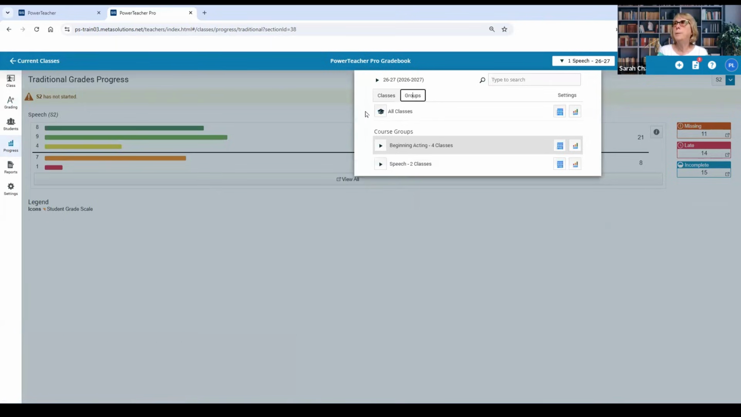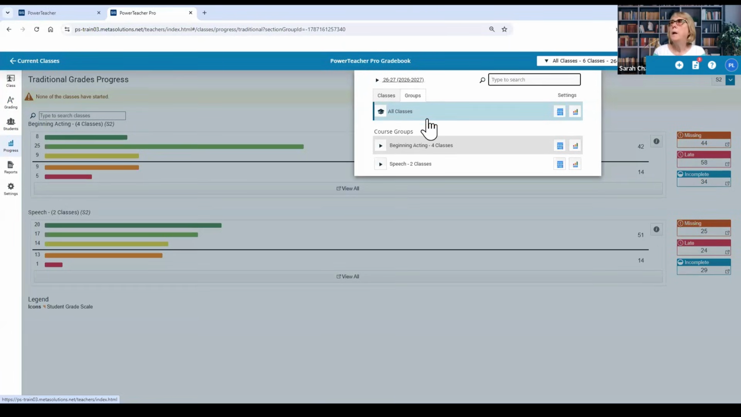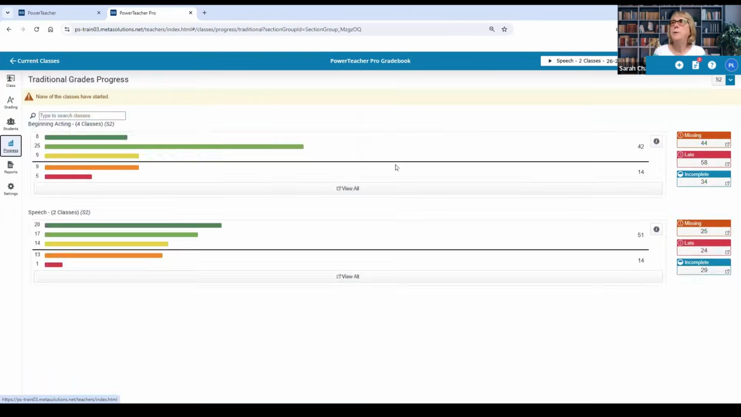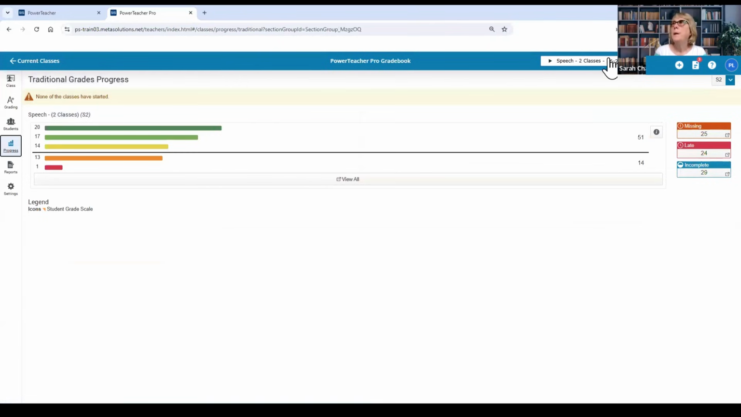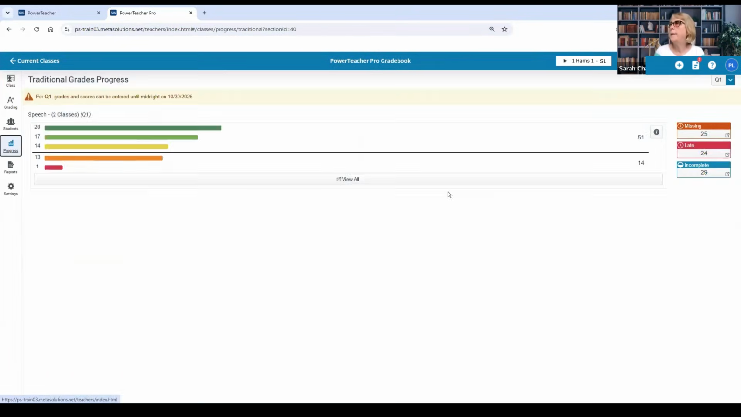I can also go to groups. I can say I want all my classes, and it lumps all of my classes together. Or I can see a group of maybe just my 2 speech classes. And that allows me to work within those classes. I'm going to change it back to just my class here. I'm going to kind of go from the right.